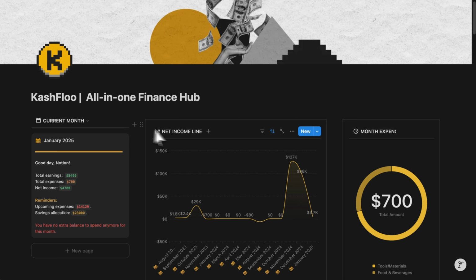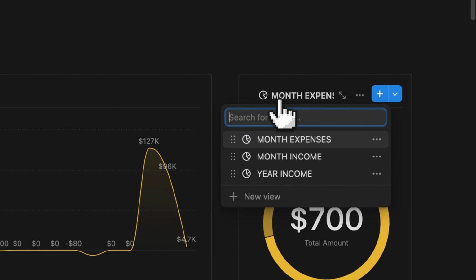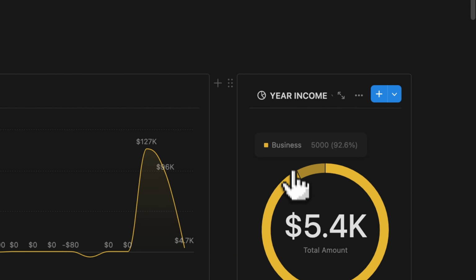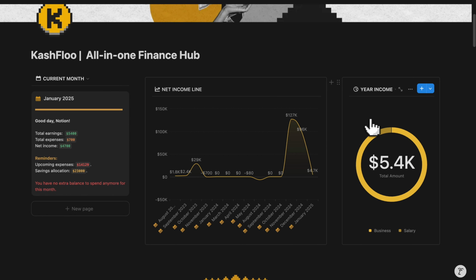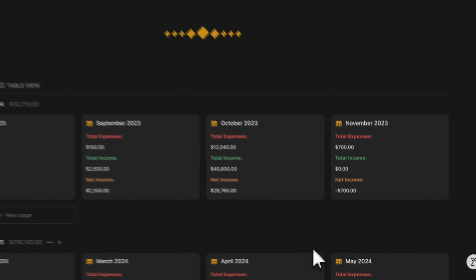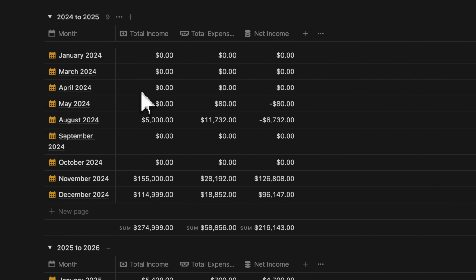You've got a line chart to track your net income trends and a pie chart to break down your monthly expenses and revenues. And if you're on the free Notion plan, you're limited to one chart per workspace, but don't sweat it. The system works perfectly without the visuals. Below the charts, you'll find quick views to each month summary, earnings, spending, and net income.